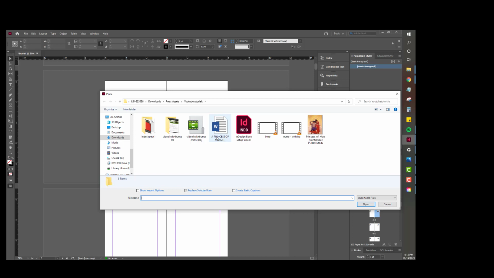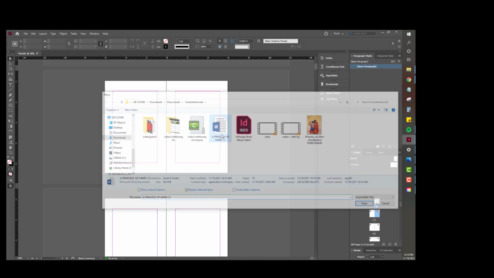I have a prepared copy, just a few of the chapters of A Princess of Mars. I like to use A Princess of Mars because it is in the public domain. It belongs to the world now, and you can do what you'd like with it. You can publish it, print it, you can mess around with it, you can create a movie with it like Disney did with John Carter.